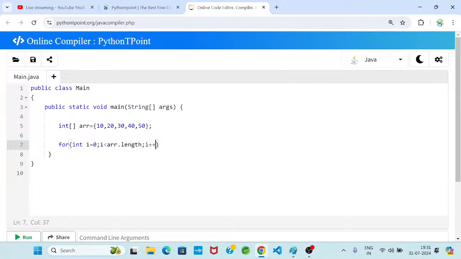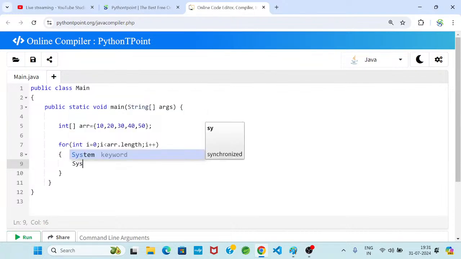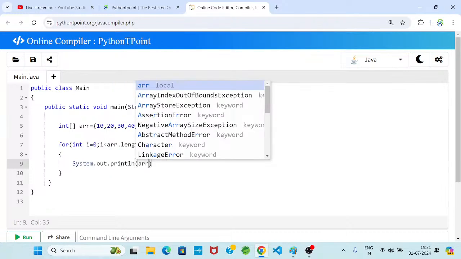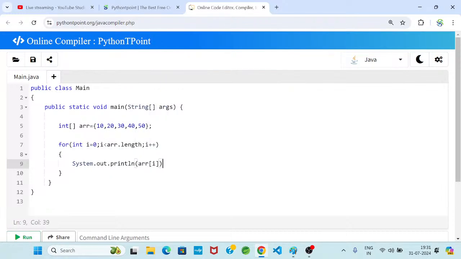Then i plus plus. So simply, one output statement I will write: System dot out dot println arr of i. You see, we have already studied the for loop, and in which way the Java control treats a for loop. i equals 0 is the initialization section, this is the conditional section, and this is the incremental section. Based on the conditional section, the body will execute.